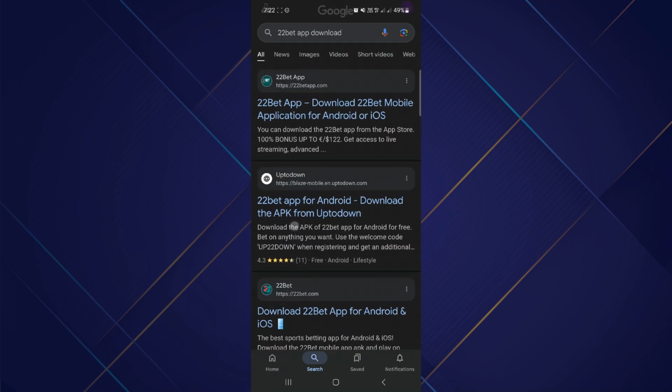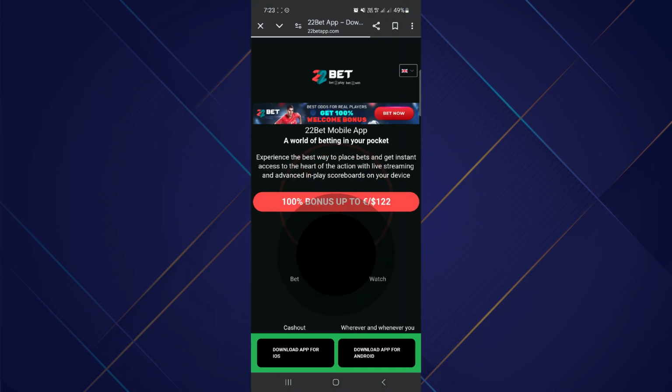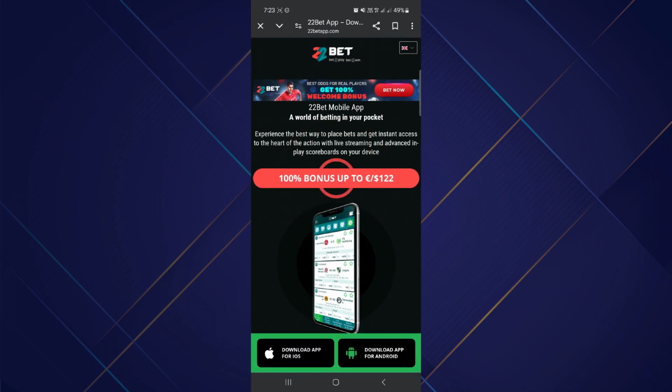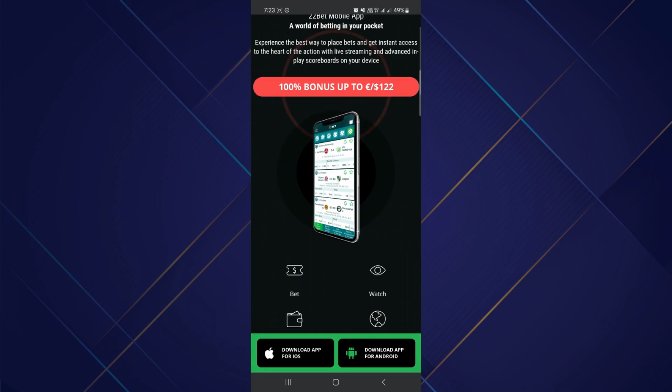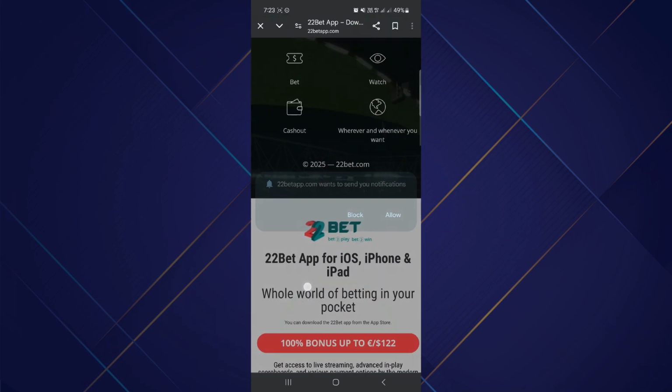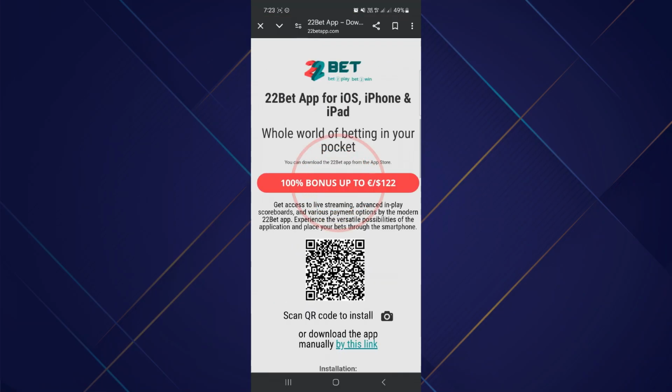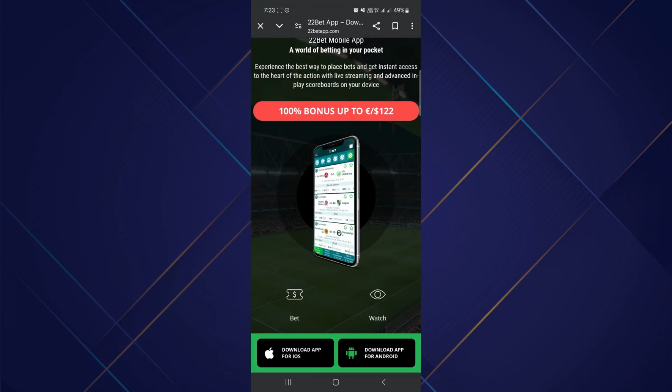Once you type it in, you'll get these kinds of results. Now from these results, tap on the first link. Then it will take you to this web page. On this web page, all you have to do is tap on the first download link for iOS and the second link for Android. Once you tap on the link, it will take you to the page where you can download the app. And once the app is installed, you can use the app.